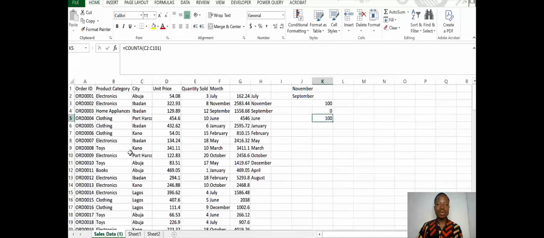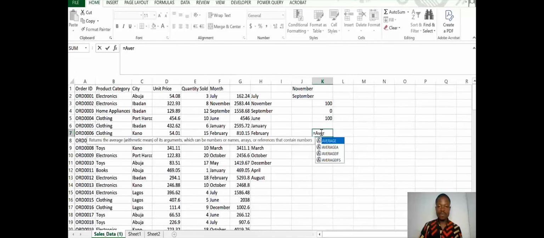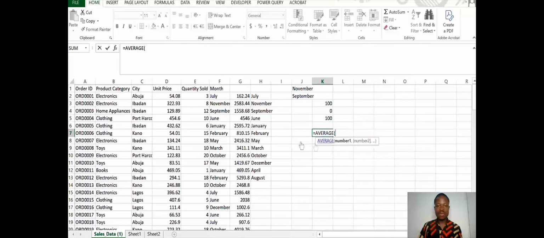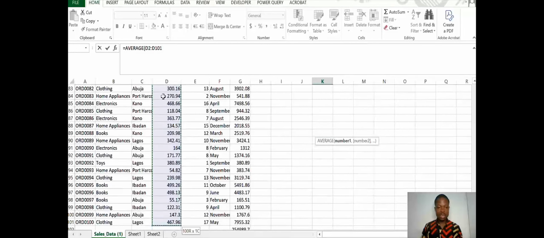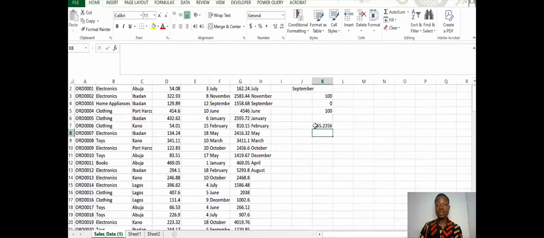Another function that we can look at is the average. I can try to find the average of this. All I need to do is select the entries, then I'll be good to go. So I can say equals average. Let me just use average. Then select the first cell, Ctrl Shift down, then close the parentheses and click enter. Then we are good to go.